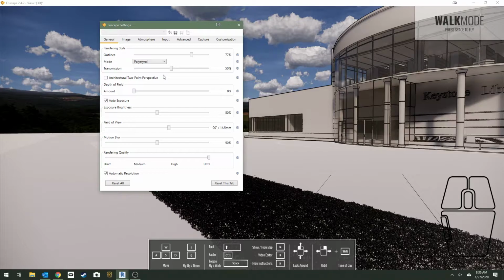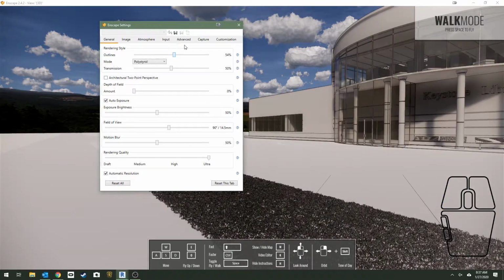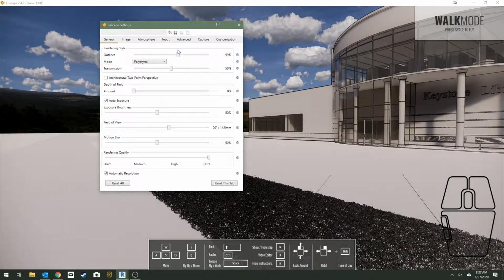Polystyrol makes it look like my model was made out of foam. You ever see in movies, someone makes a tiny model of a town on a table, and the architect walks you through what it looks like, the town made out of foam? Well, now it's as if you're in that model, walking around inside of it. I don't see many reasons why you'd want to do that, but if you wanted to, this is how you'd do it. Now you're walking inside a foam model.